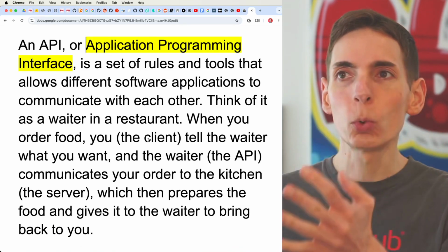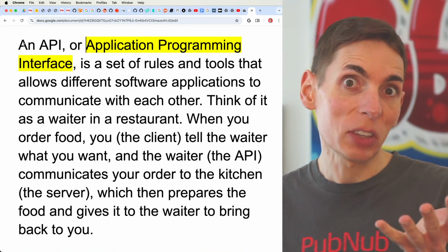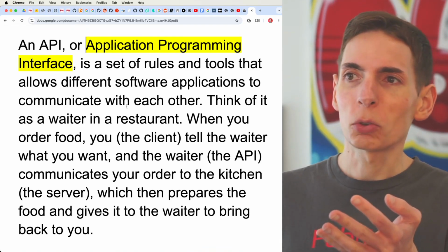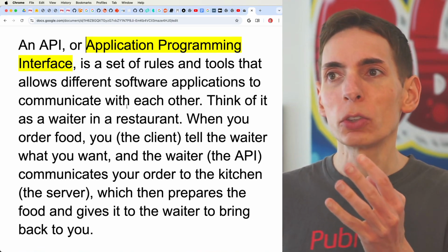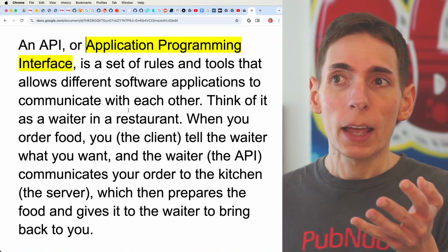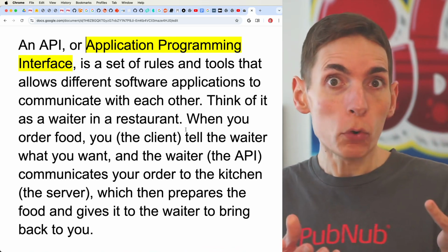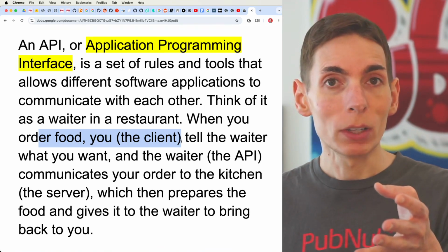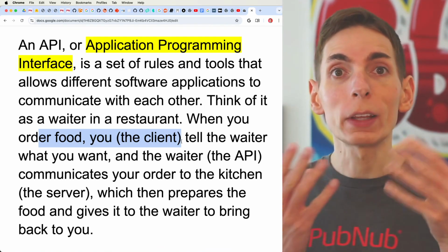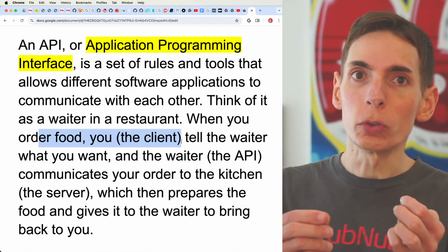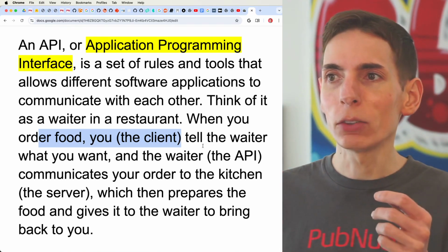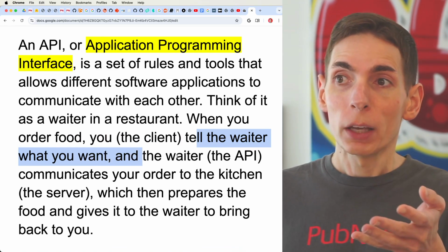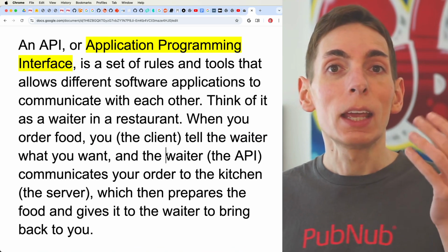Let's take a look at this quick example. Let's use a restaurant as an example scenario. So you're at a restaurant and you want to make a food order, right? You're going to order some food. You are the client, right? You're the phone. You order food. You want a hamburger, let's say. You tell the waiter that you want a hamburger. And the waiter is the API.